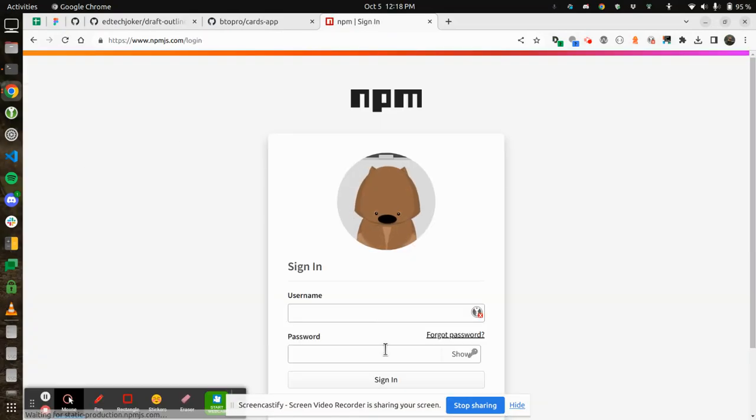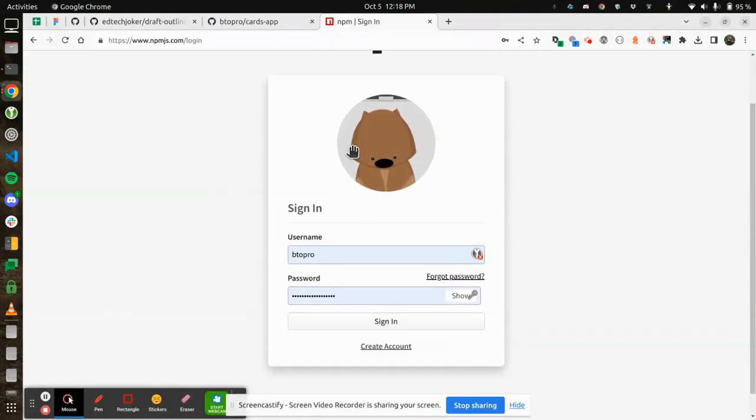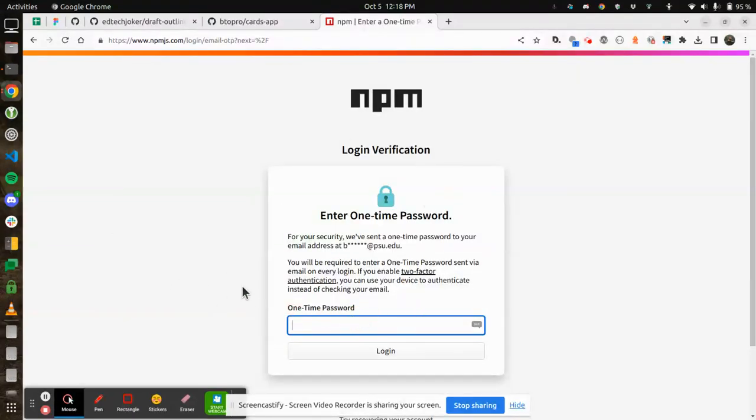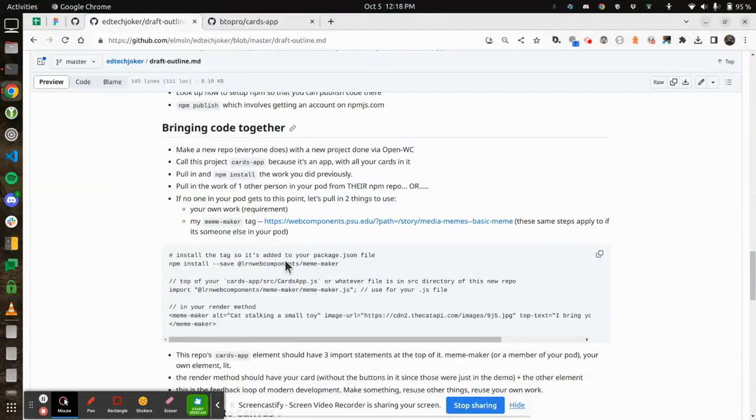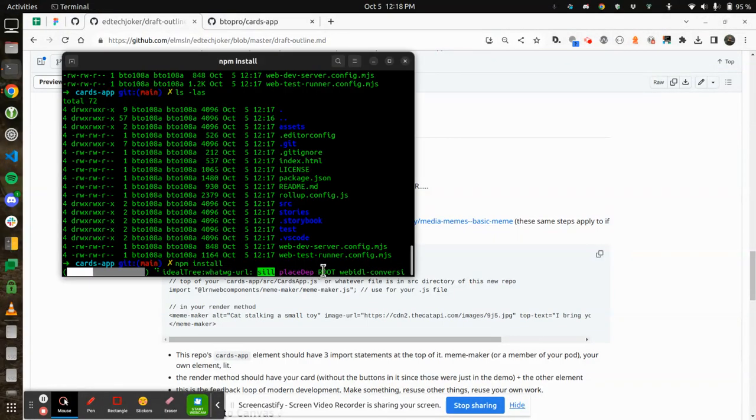So I'm going to sign in to npmjs.com. I've got this weird blinking badgery thing. I don't know what that's about. I've got to get a 1Password. I'm not going to recover that right now because we're not publishing to npm at the moment. So I am going to save something from npm.